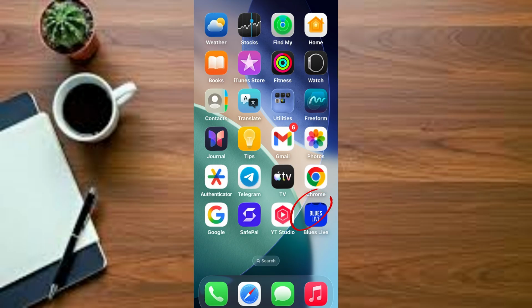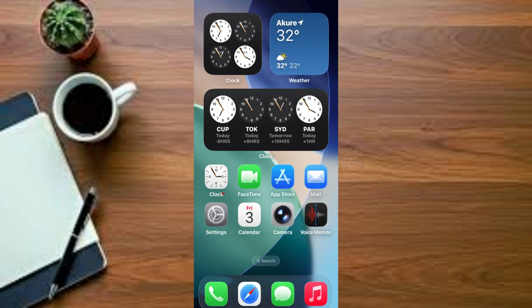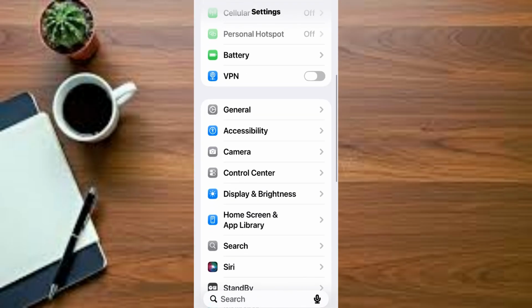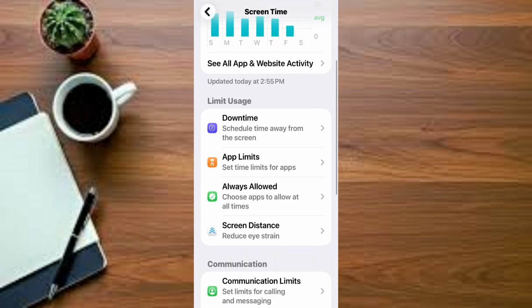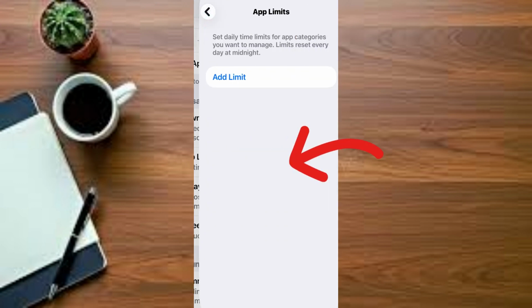So I want to hide this app, Blue Life. All I have to do now is go to Settings on my iPhone and tap on it. Then from here, scroll up until you get to Screen Time on your iPhone, tap on it. Then scroll up until you get to App Limits, tap on it.